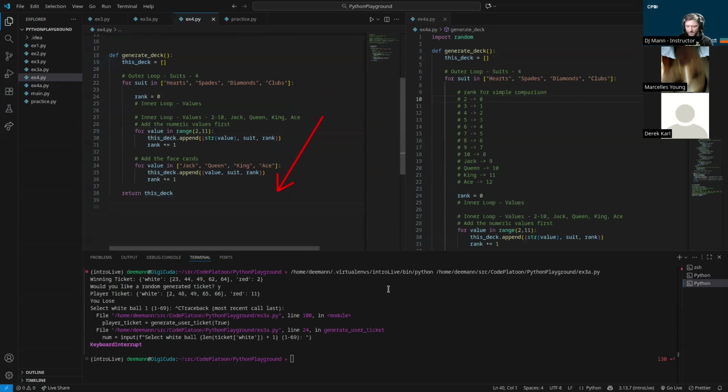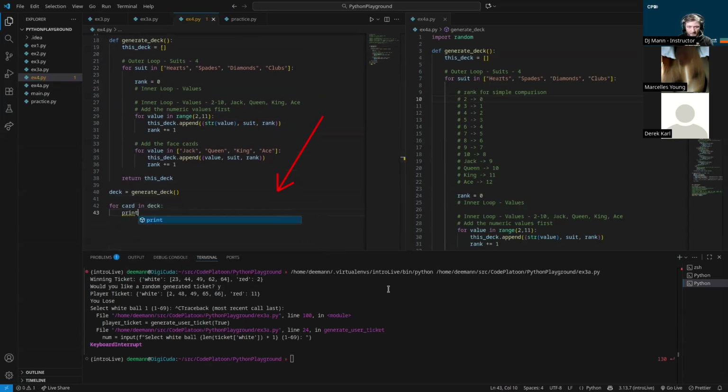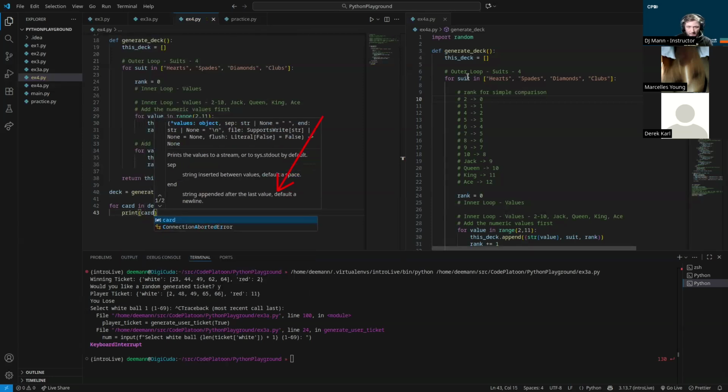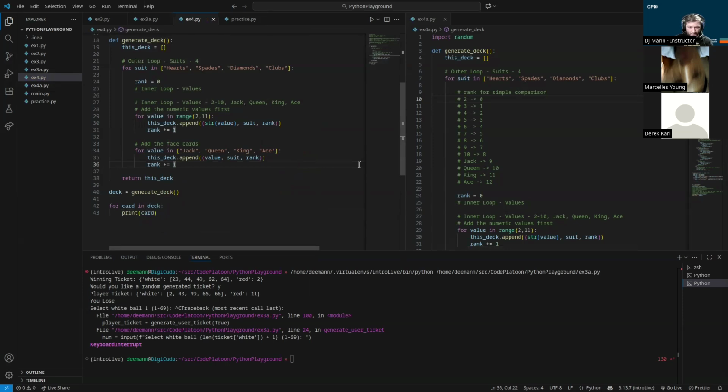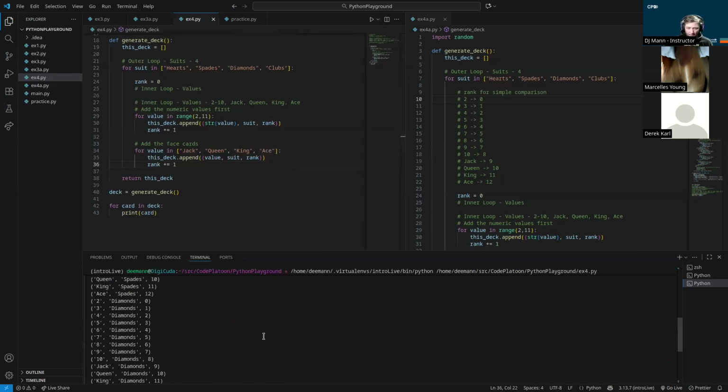So what we end up with is deck equals generate deck. And then if I go for card in deck, print card. Now, when I run this, let me clear this out. When I run this one, you can see how all the cards break out. Does that make sense for everybody? Any questions there?